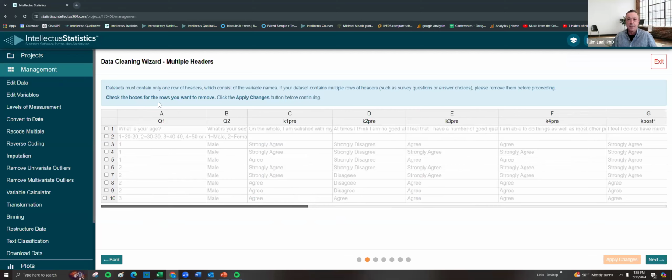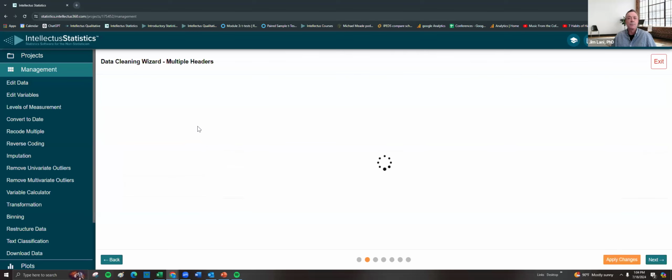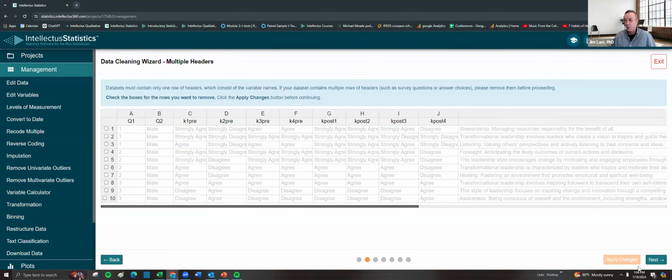So first is the multiple headers. I can delete these rows of headers here. Really, we just need the variable name or question name, and then the data. So we're just going to select those, apply the changes, and those two rows are gone, and we'll carry on.